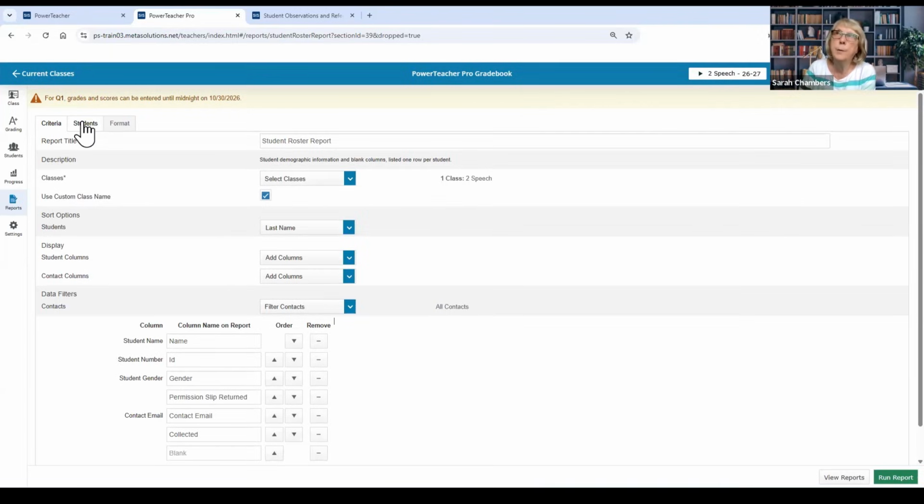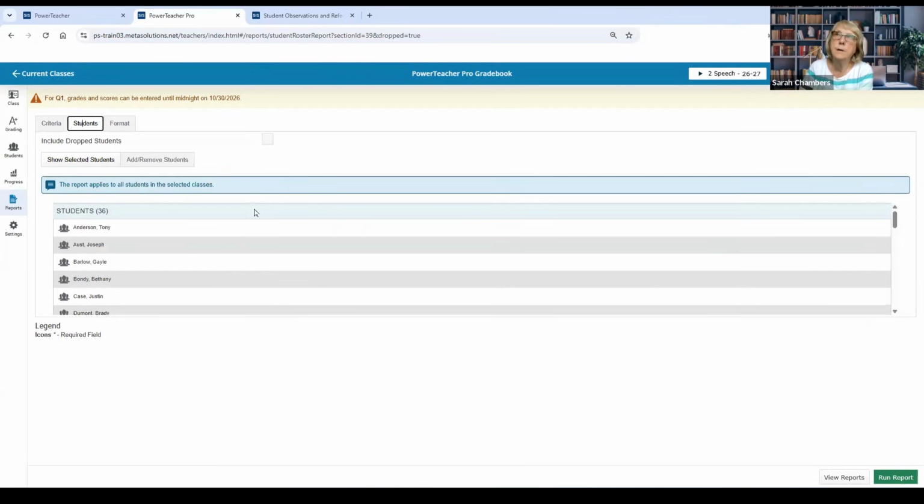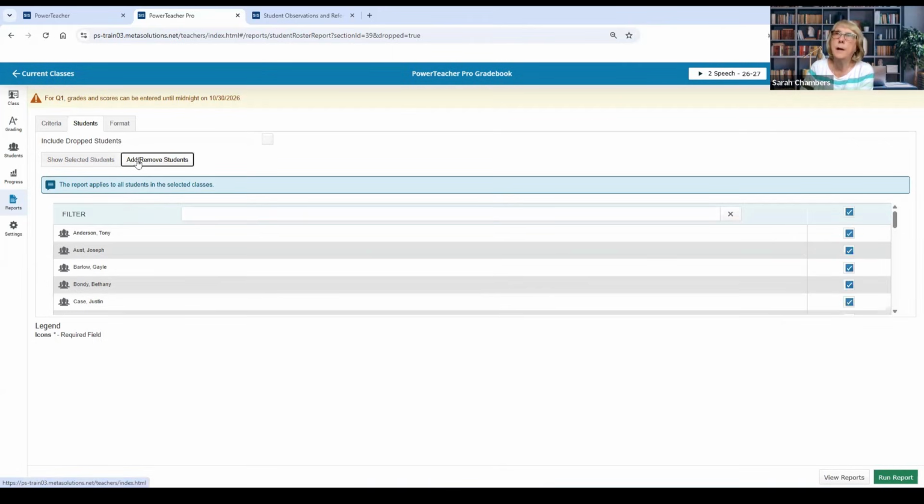I can also run this report for just selected students, all the kids in the class, or I can add and remove students if I only want certain students. I only want this report to show me these 3 kids. Then I would click on Run Report, and it's telling me I needed a contact name. I only said phone, contact email. I need the name as well. So it kind of keeps you from shooting yourself in the foot. But once I run that report, I can go back up to my report queue and view and print that report.